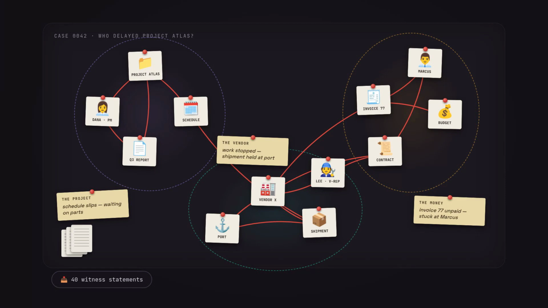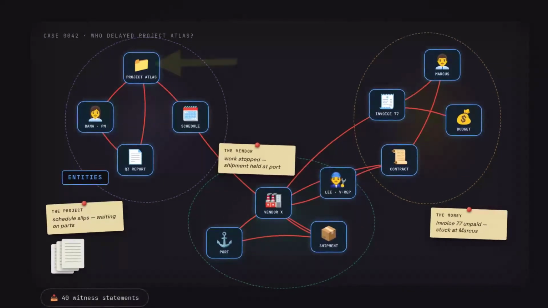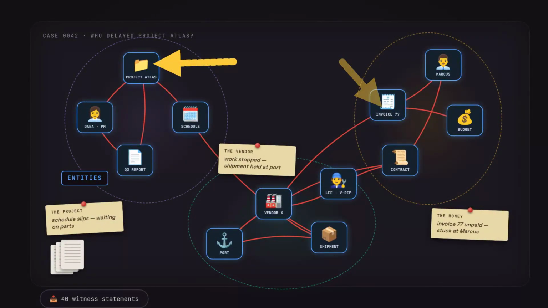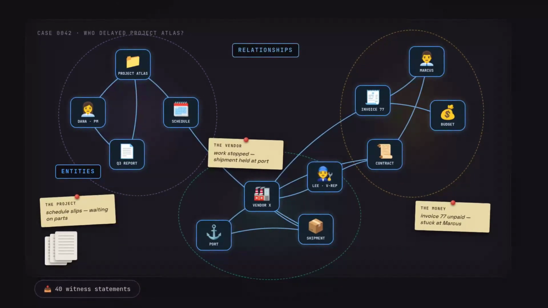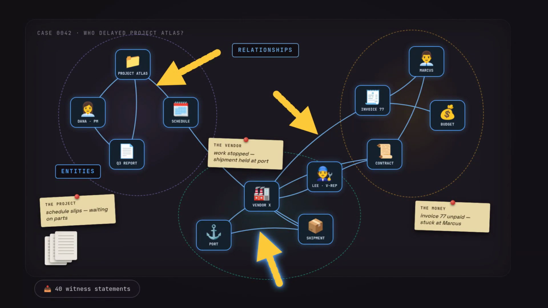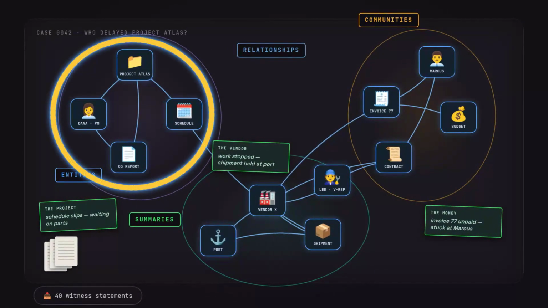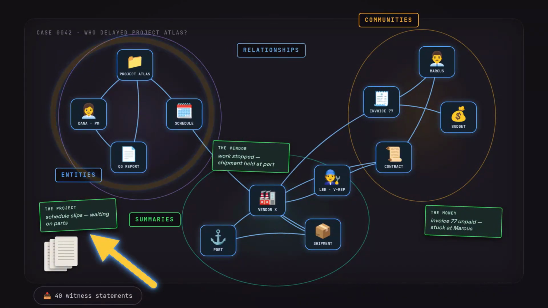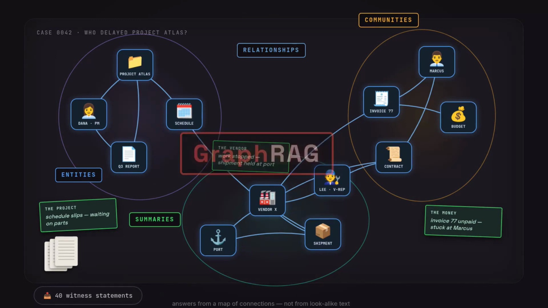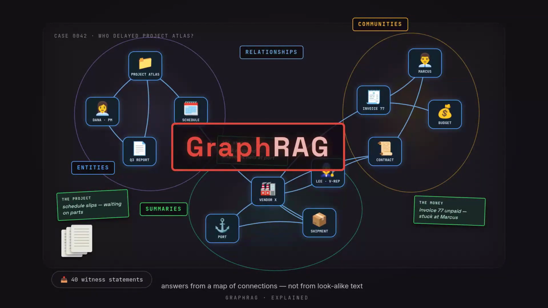Now name what she built. The photos, a computer would call them entities. People, things, places pulled out by a model. Those connecting strings, that's relationship mapping. Who approved what and what's blocked by what. The knots are communities. The index cards are their summaries, written down once. This whole board is GraphRAG, retrieval that answers from a map of connections, not from lookalike text.